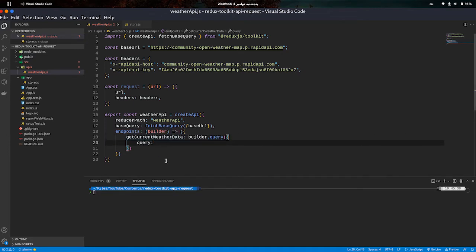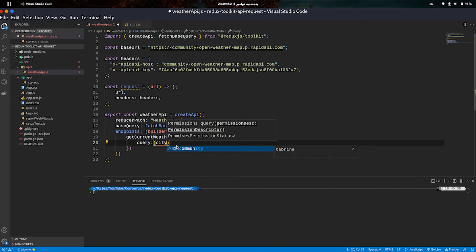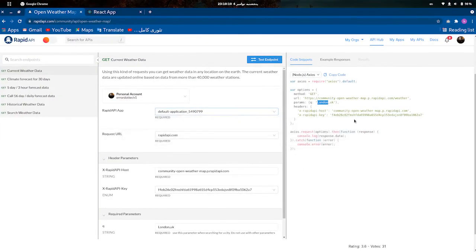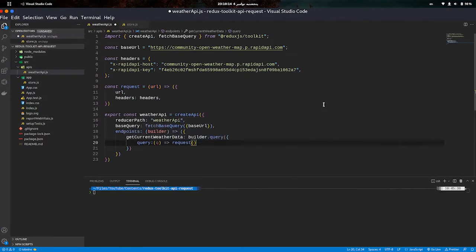So this is my query. Now inside my query there is a city. I'm going to get the query, which is a city, so I'm going to name it query. It's better. And I'm going to return something, and that something is going to be the request function. So what is the URL I'm going to pass? First off, I'm going to use this weather. As you can see here, we have a weather.